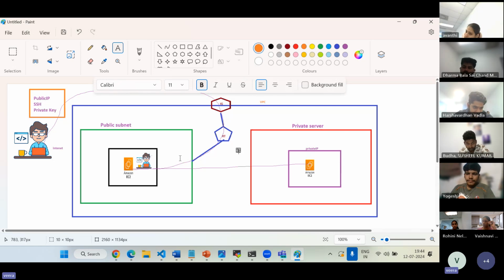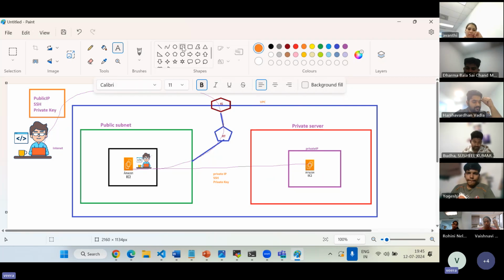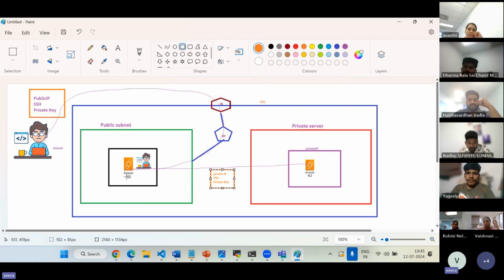Now I'm trying to connect from here to here. To do that, we need the private IP of the server, not the public IP, plus the SSH protocol and the private key of the server. Which private key? This server's private key. This server's public key is already stored inside. So this server's private key you need to upload into this server.